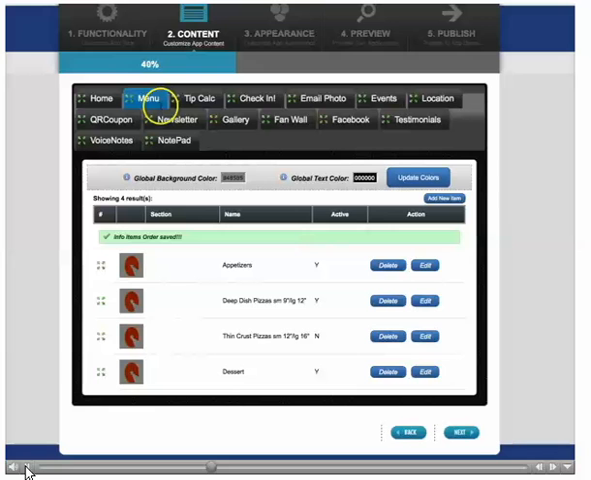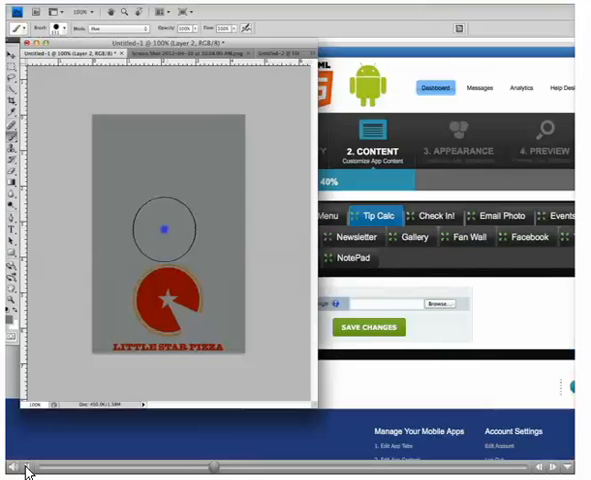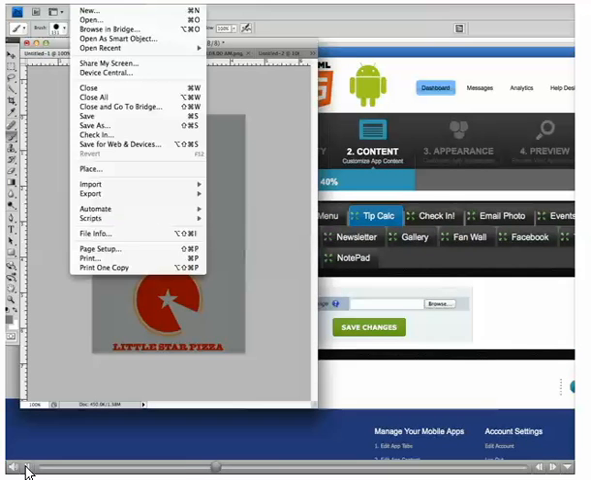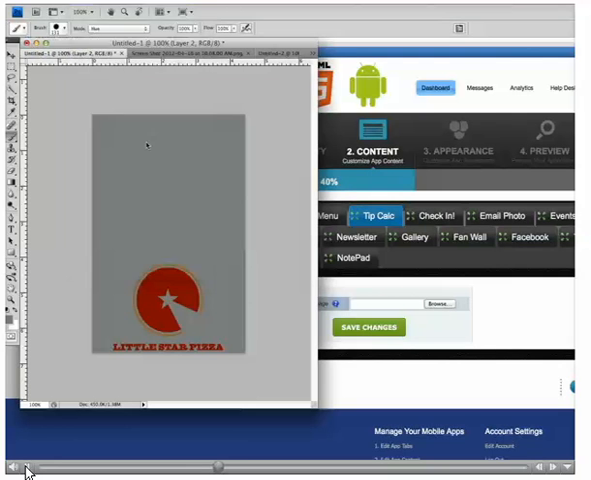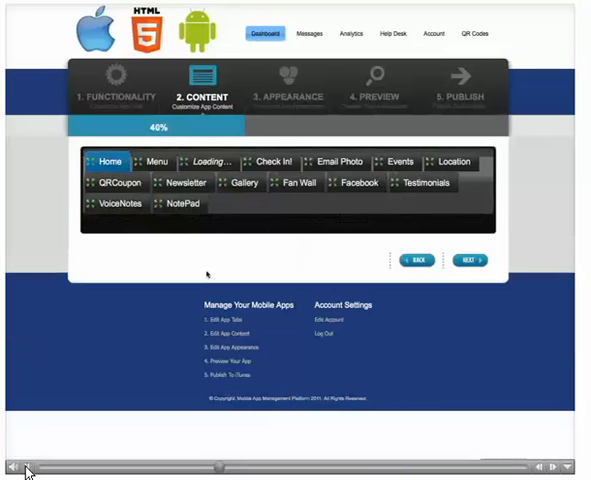Some tabs only require a background image, such as this, or the Submit Photos tab, for example. So from here, I'm going to quickly create a background image. It's just the same size, 320 by 460, and then I'm going to save it as a PNG. I'm going to upload it and save my changes.